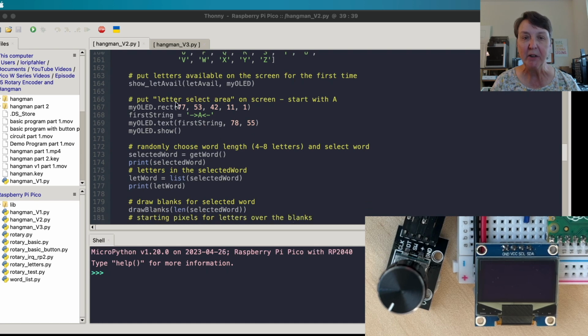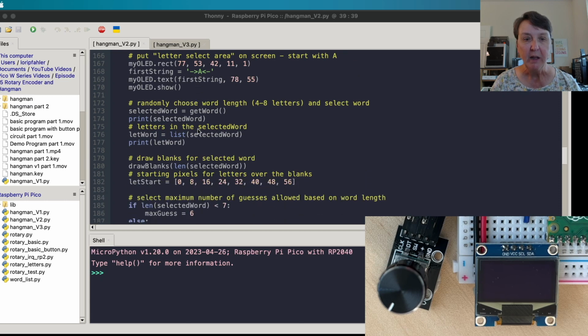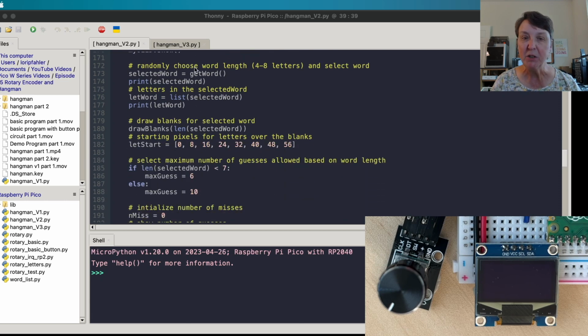Next, we'll set up the letter select area like we did in part 1, starting off with letter A. And we'll need to go ahead and randomly choose our word. So we'll get that word, and then we'll also create a list of the letters in that word. And you can see we're printing those to the screen so we can check that out.